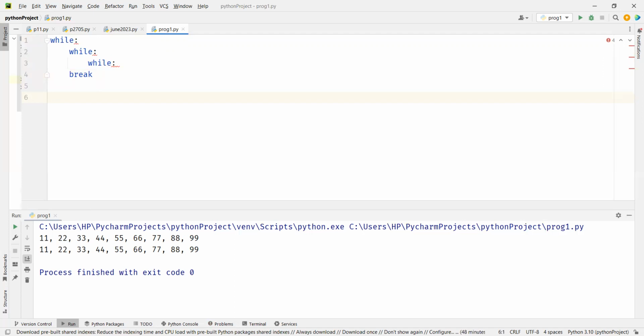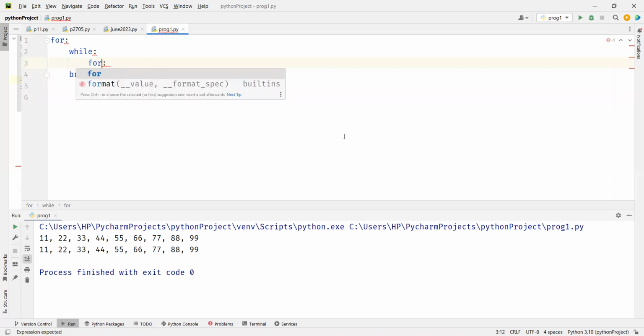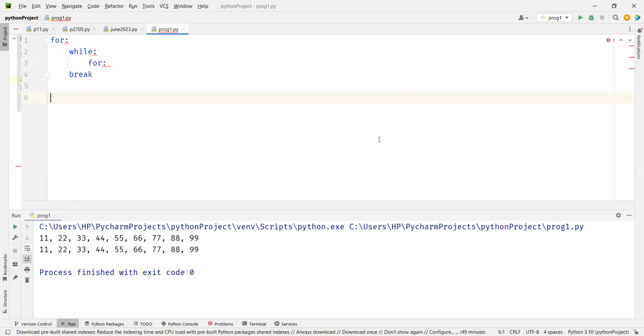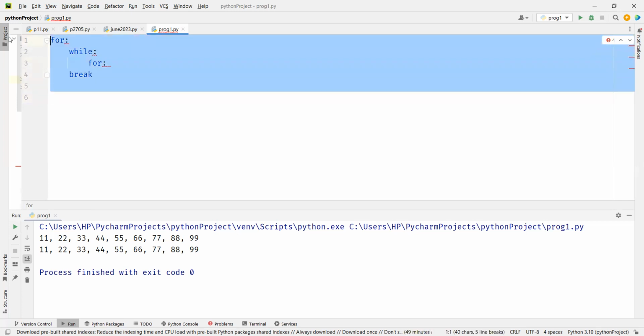Now, break works with both while and for loop. It can be a for loop also. It doesn't matter for break whether it is a for loop or while loop, but it is used only with a loop. And it will throw you out of the loop. So let's take another example.